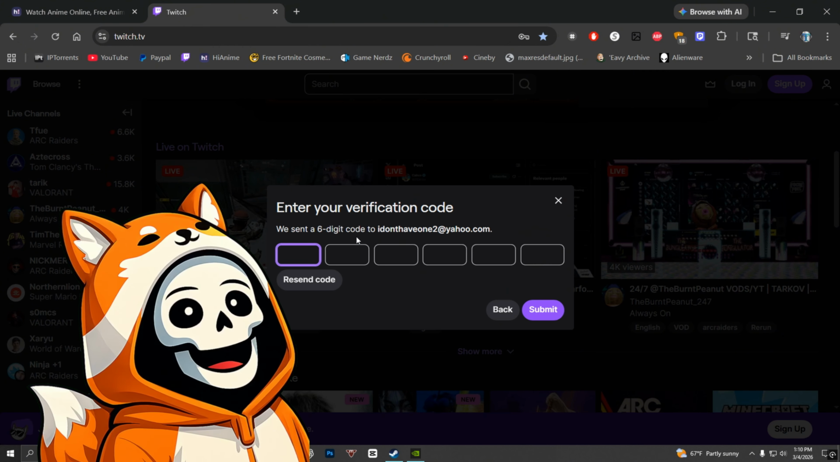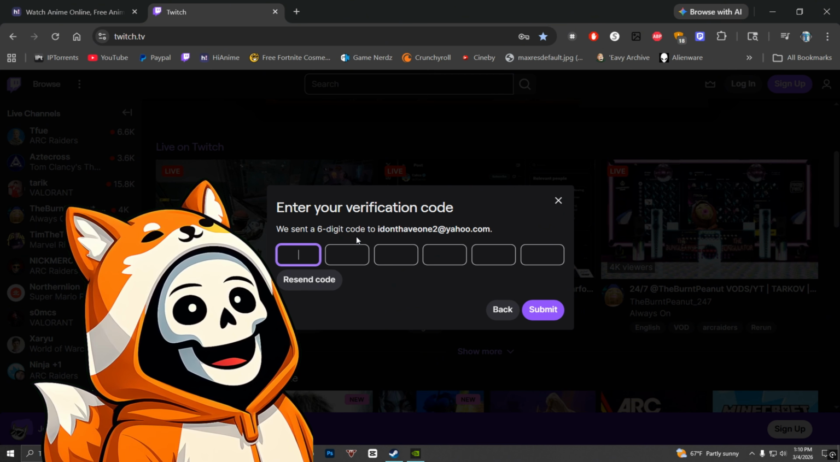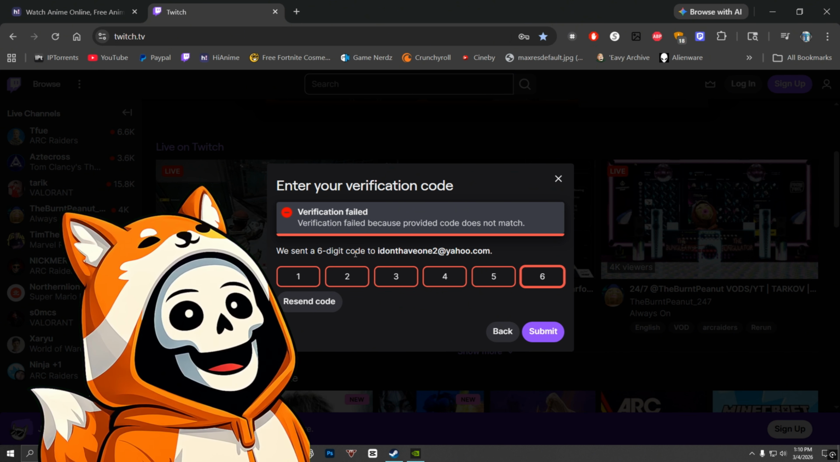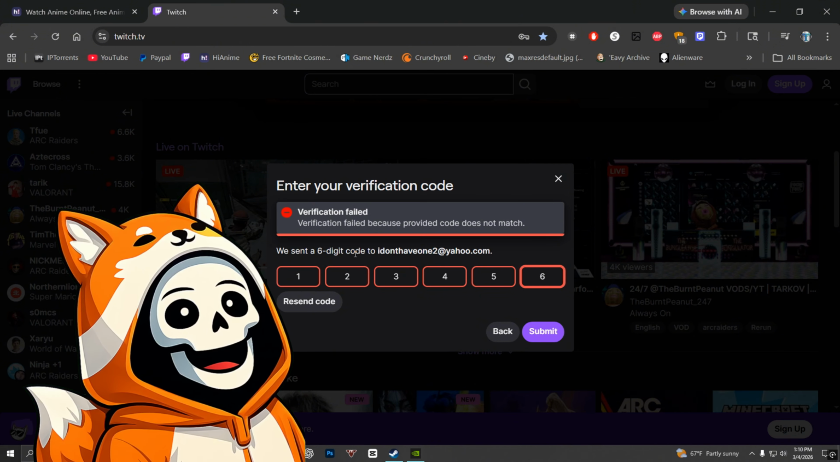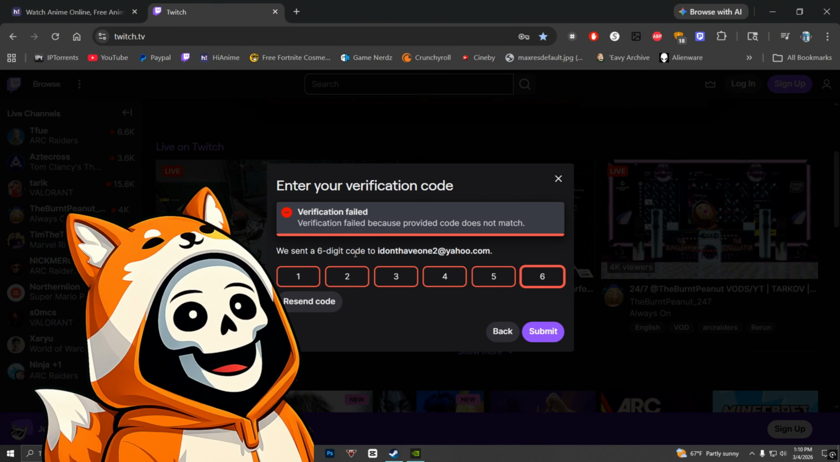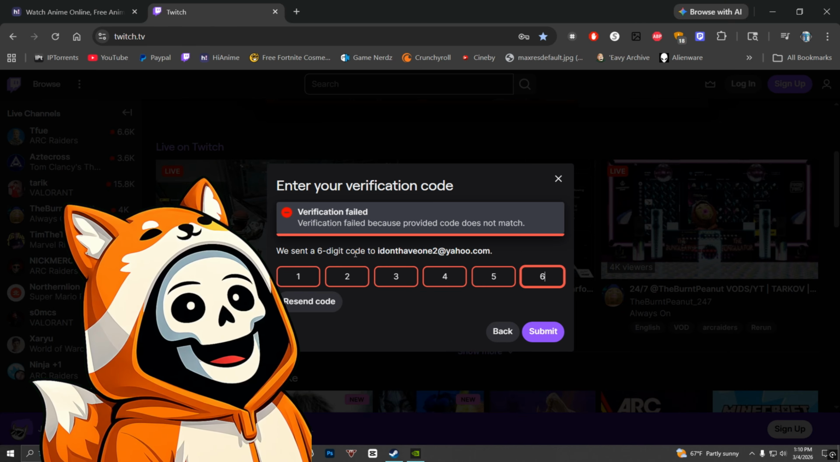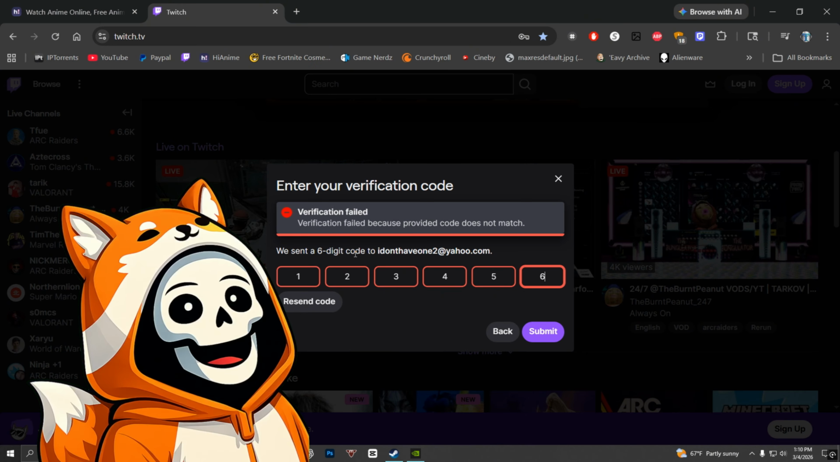So here we go with the verification code. We have to enter the verification code, which is a 6-digit code that they will either send to your email or phone. Since I used a fake email, I'm just going to put in a fake number just to show you an example. Then when I hit submit, it gives me an error code, but you should not receive the error code, of course. Yours should be fine.